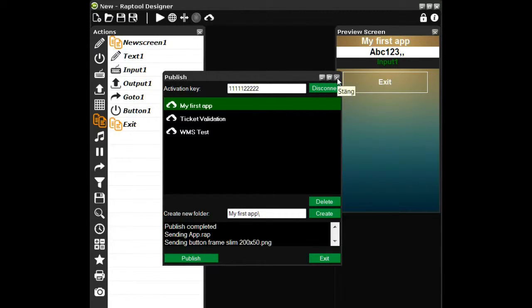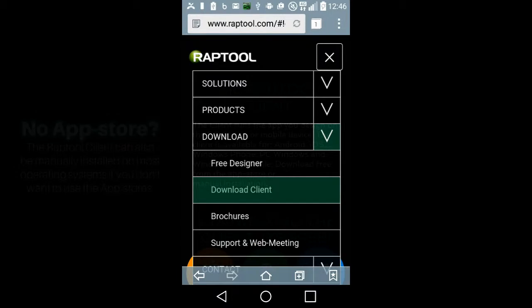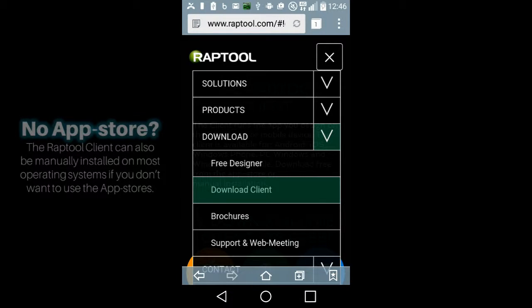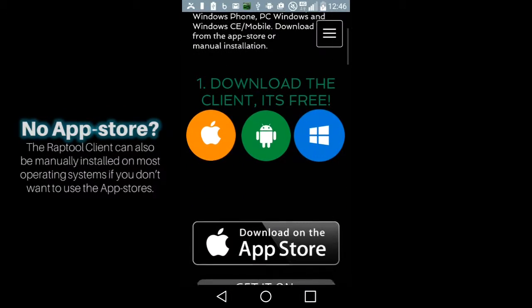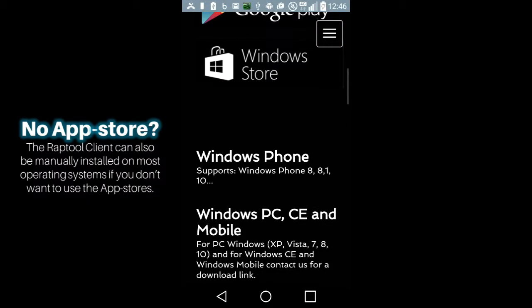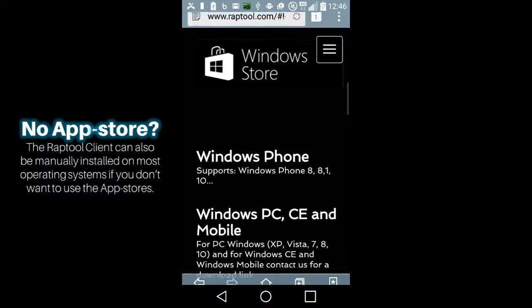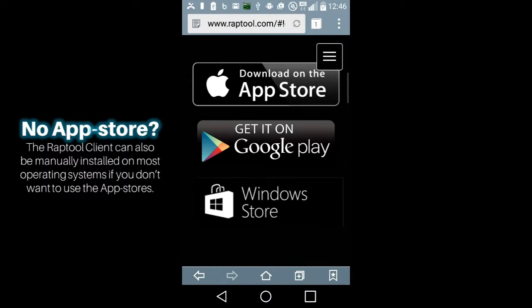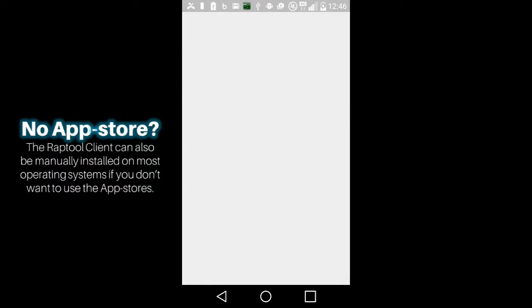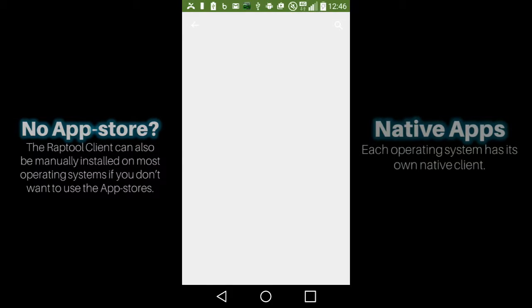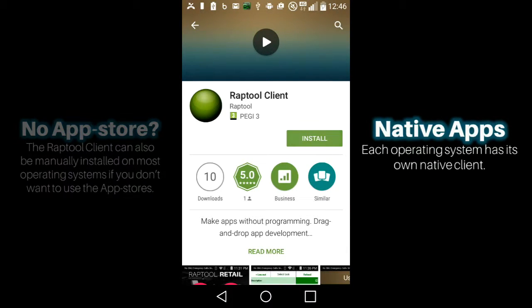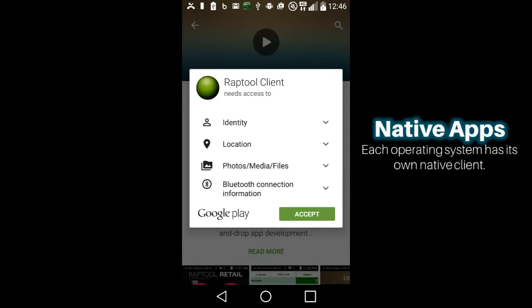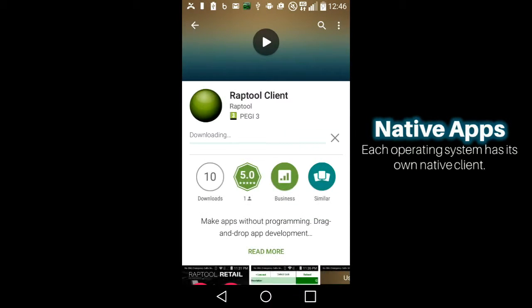So now I'm gonna switch over to the camera and go look at some mobile phones. So to download the Rapp-cloud client, you go to rapp-cloud.com and then you select download and then download client. So here you have the links to App Store, Play Store, Windows Store and so on. So if you want the Windows C version or PC version, you contact us at Rapp-cloud and we'll send you the links for this.